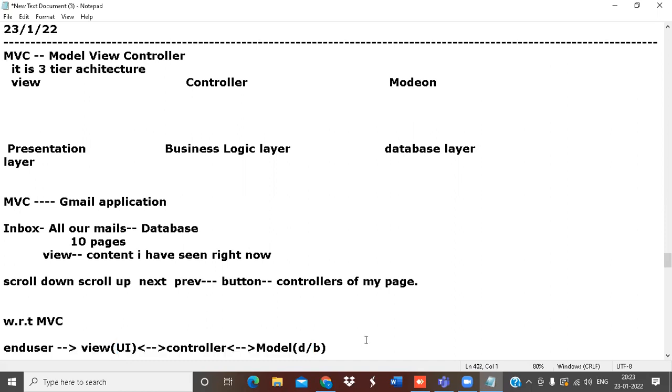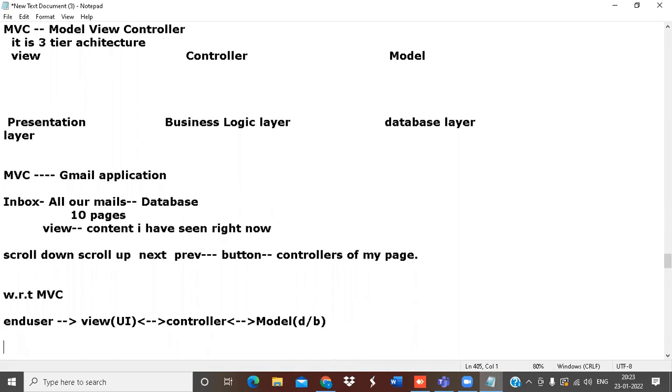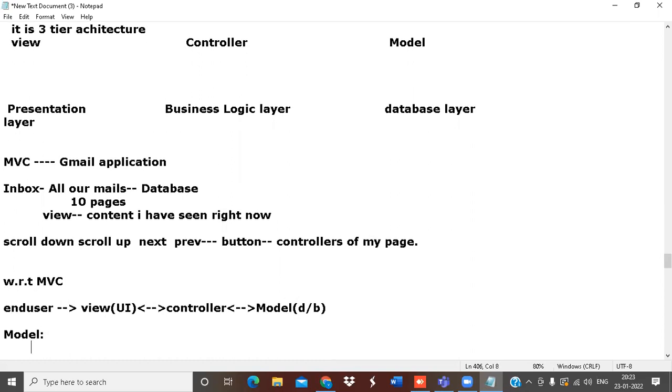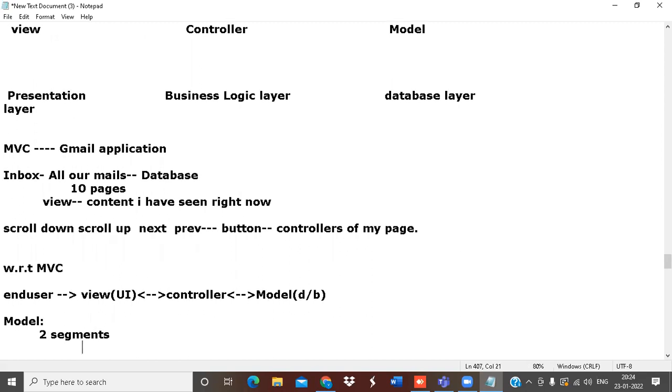Clear, all of you? So with respect to MVC, we are going to discuss what is in the model, what is in the controller, and what is in the view, everything right now. The first part is the model part. In this model part, again there are two segments, two compartments, I can say.